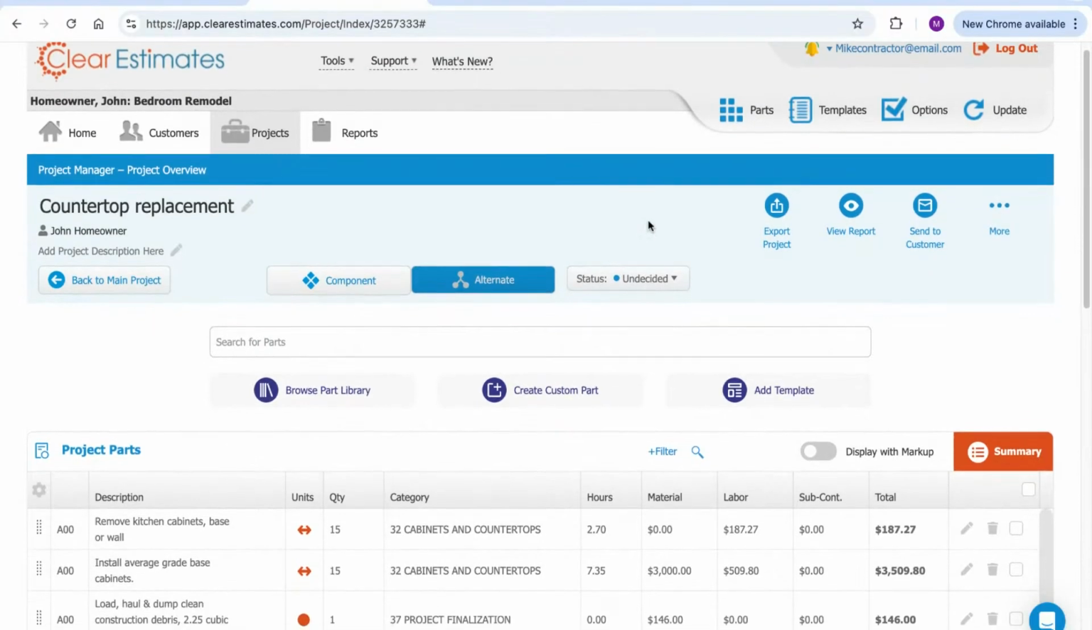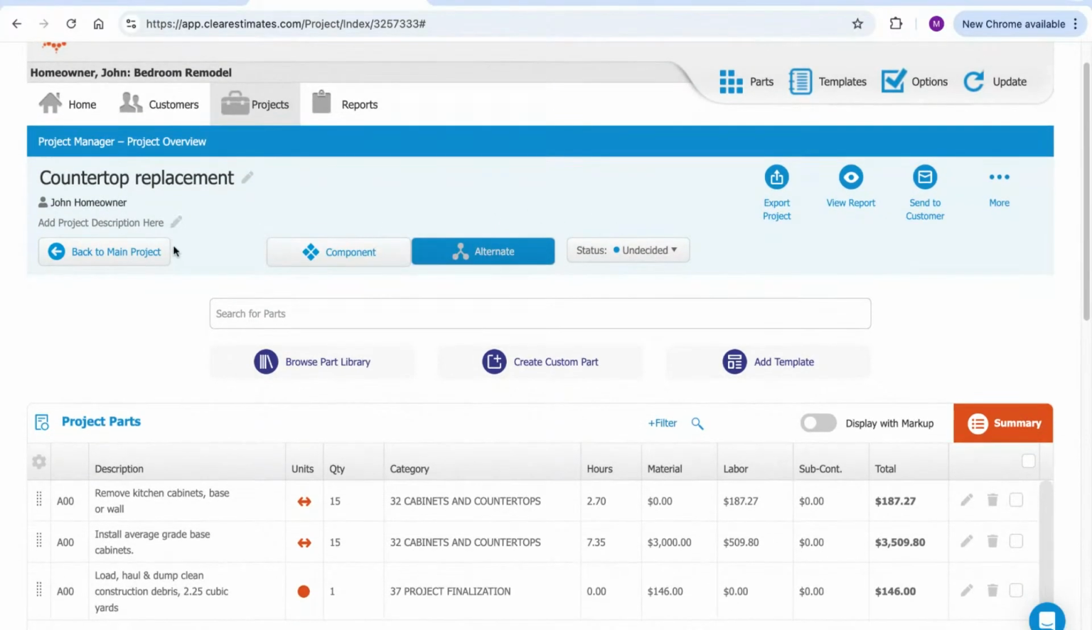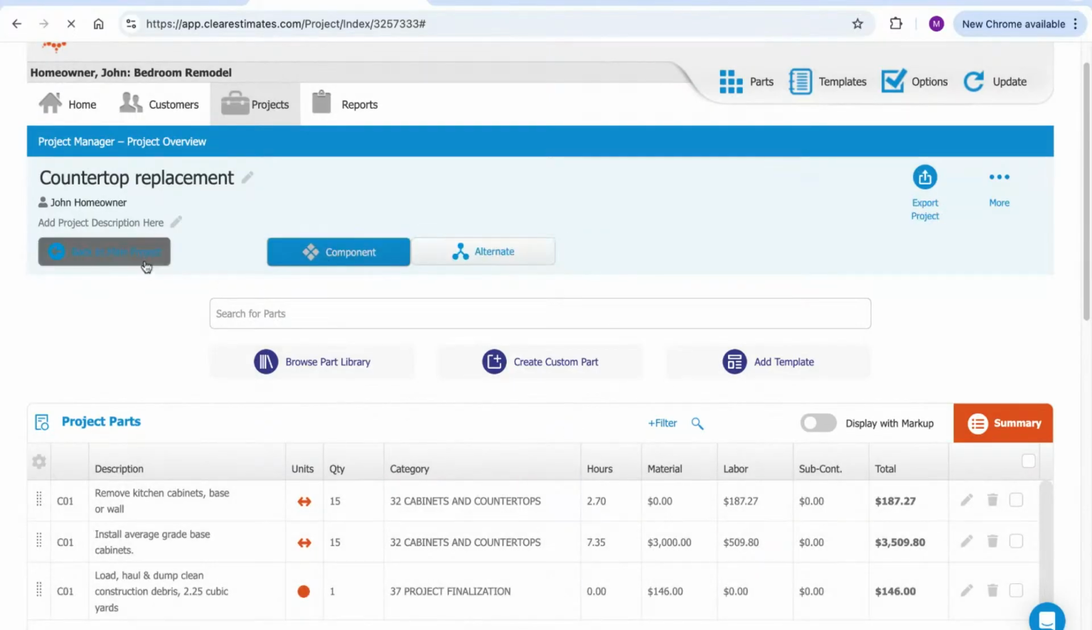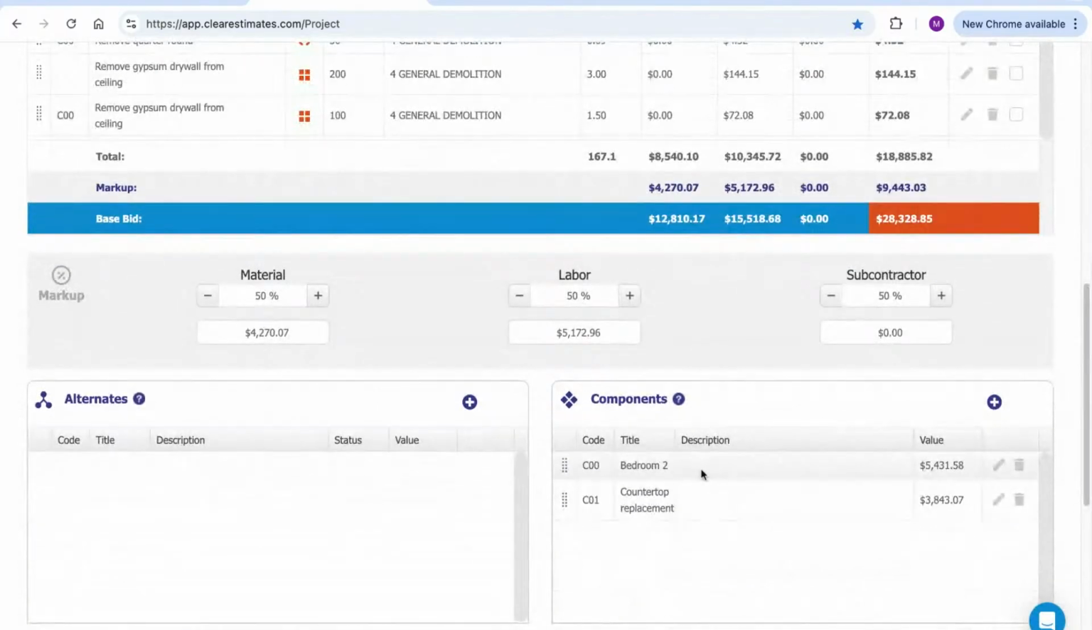Now, if they wanted to go ahead with the work, you can convert alternates and components back and forth. So like I said, this cost right now isn't included in the project cost, but if I click component and back to main project, that's going to create, or it's really just going to convert it into a component. So now this is totaled into our project cost.